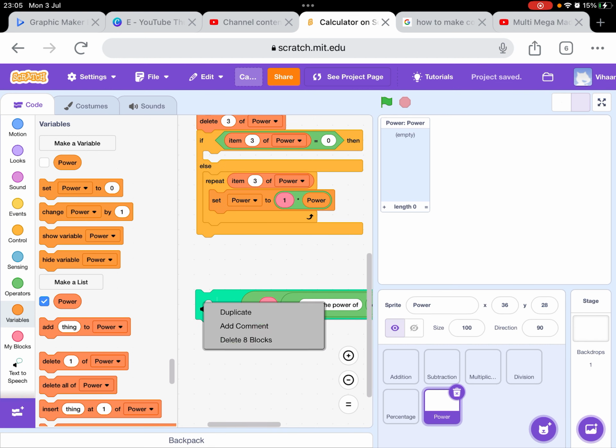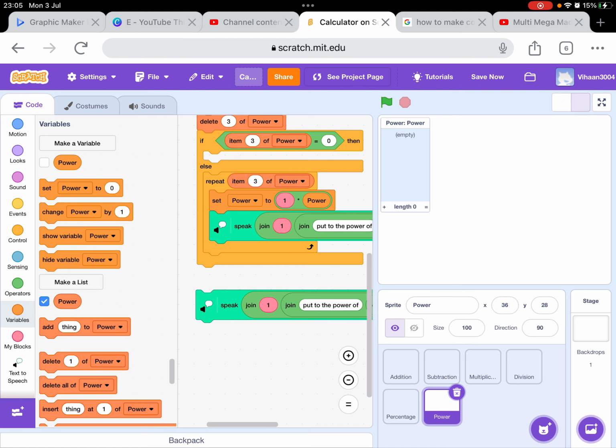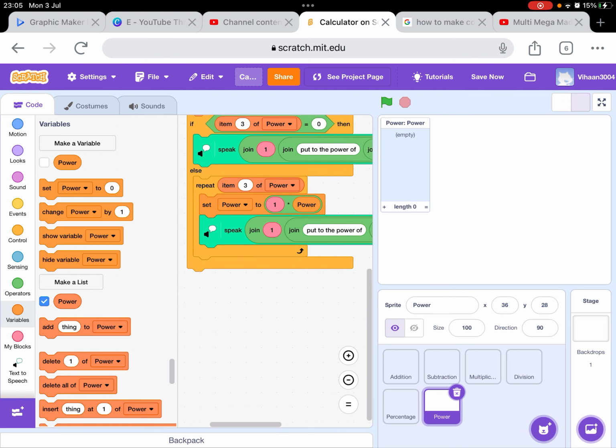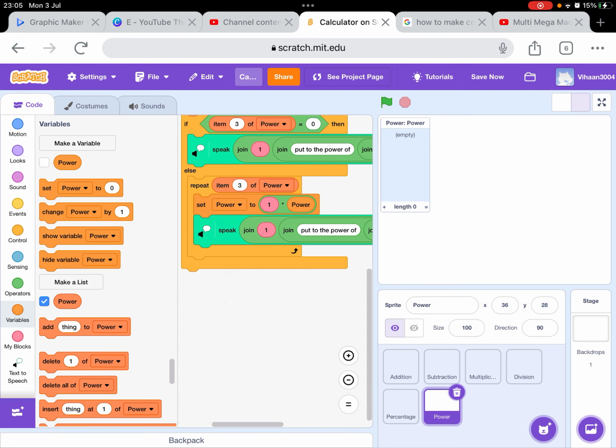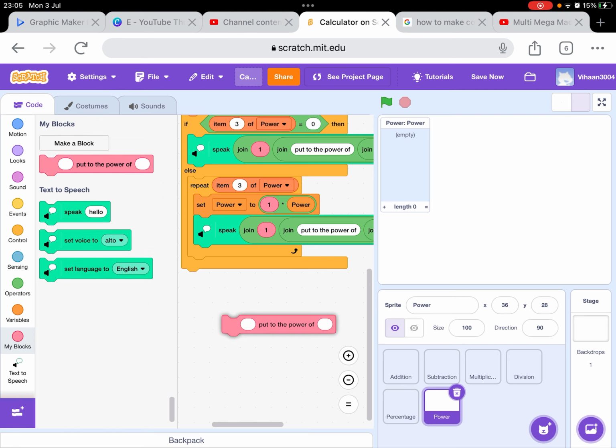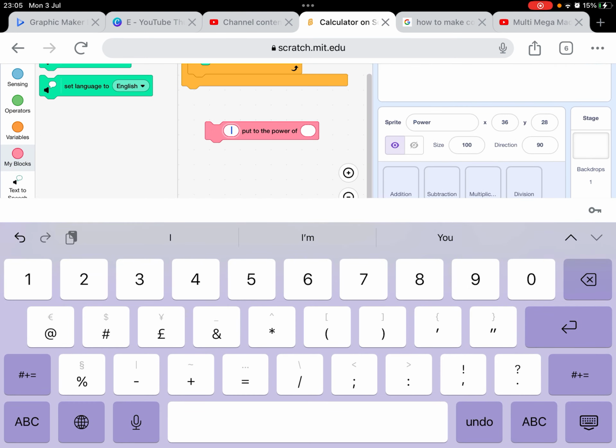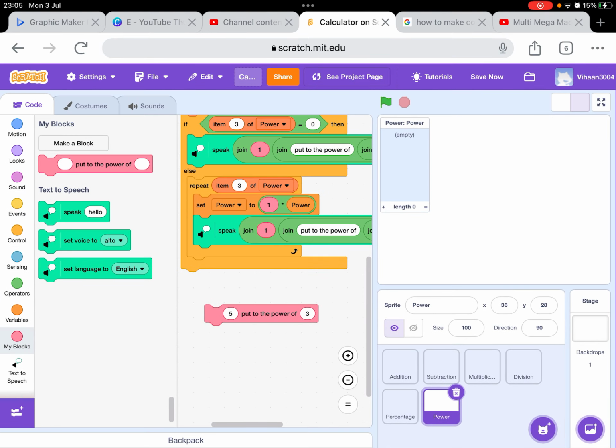We'll duplicate that, and we'll just put it over here. So now we should have power, so we'll just test that over here. We'll make it 5 put to the power of 3, which is 5 cubed, which is equal to 125. So it should say 5 put to the power of 3 is equal to 125. 5 put to the power of 3 is equal to 125.